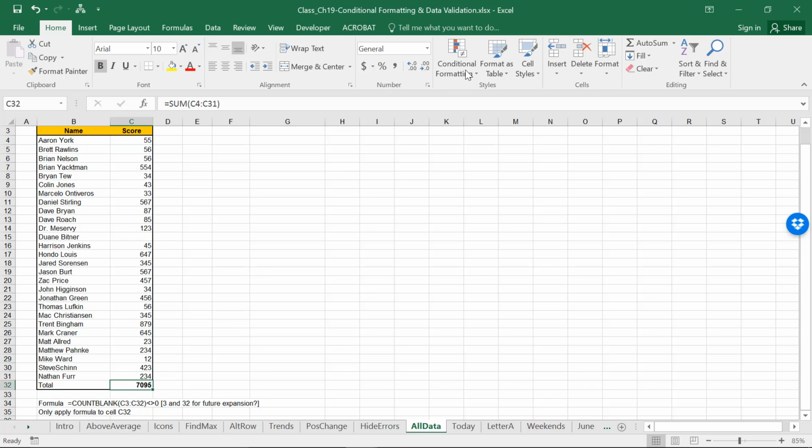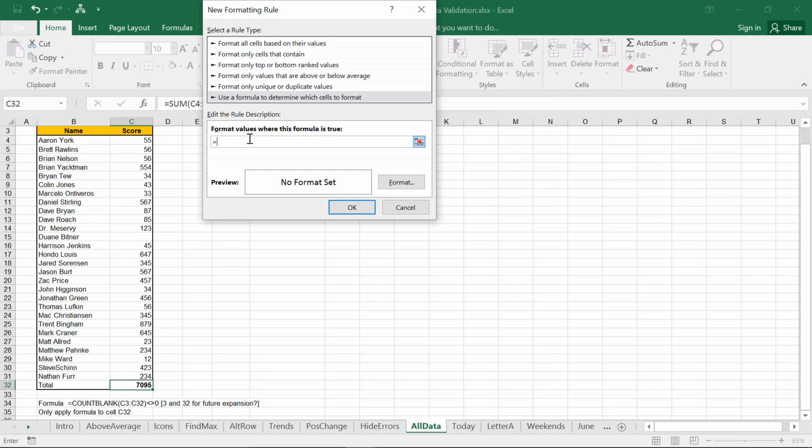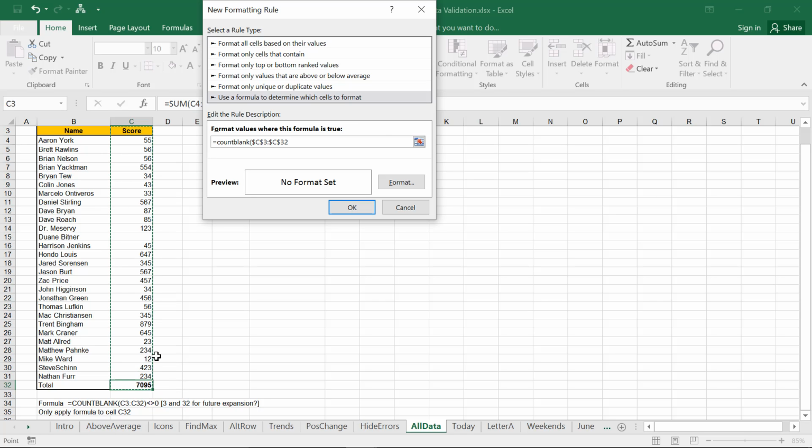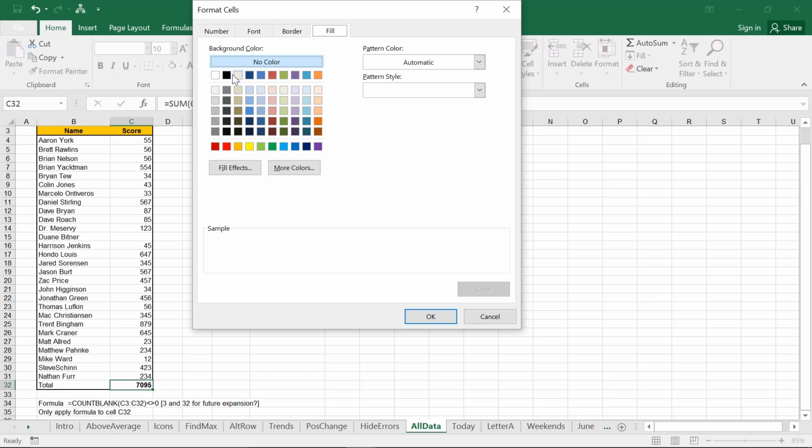First, select just the total cell. Conditional formatting, new rule, and we will count if any of the cells are blank. In this case, I will highlight C3 through C32. That way, if they insert one at the top or a new row at the bottom, it will still be included in this count blank statement. And we'll see if it's greater than 0. If it is, let's format the fill so that it is black.